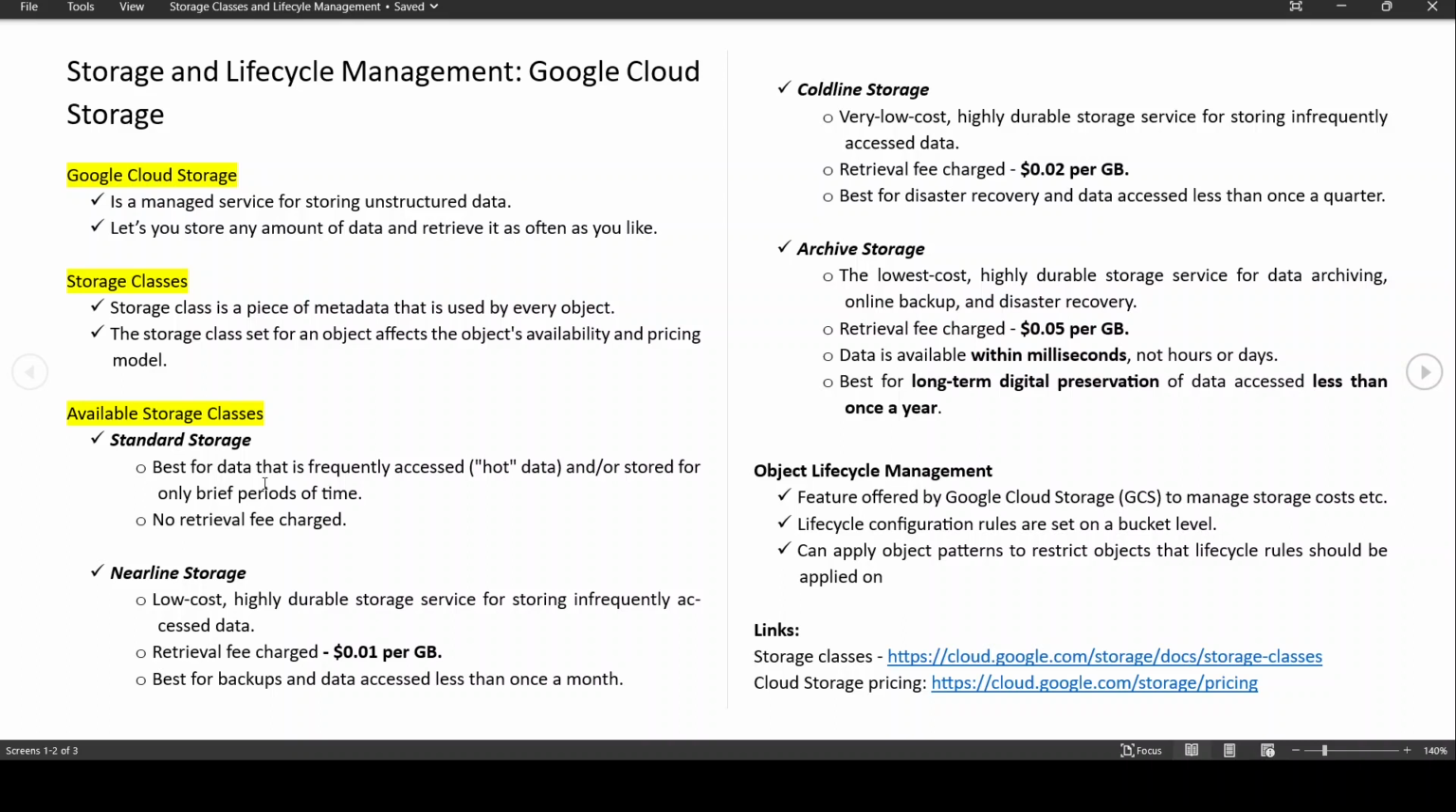The second storage class provided by Google Cloud Storage is nearline storage. It is a highly durable storage service for storing infrequently accessed data. So if you don't access your data that frequently, then this is one of the storage classes you could use. Basically, this is the use case for it: it's good for data that you access less than once a month, or just once a month, let's say. So if you access it once a month, then nearline storage is the best storage class you can use.